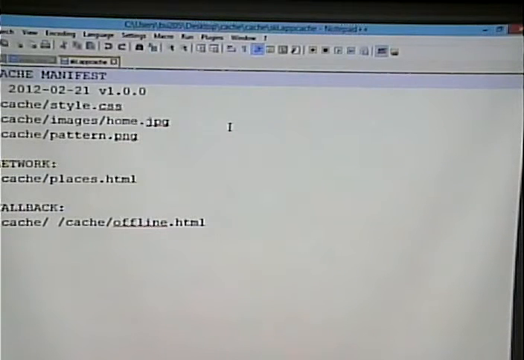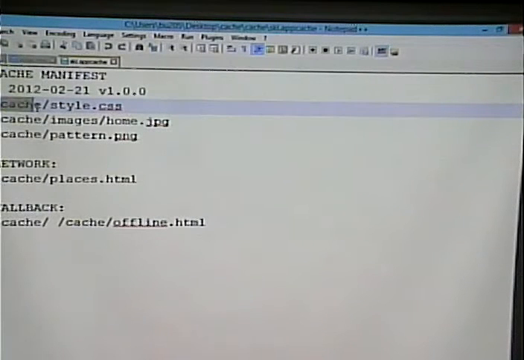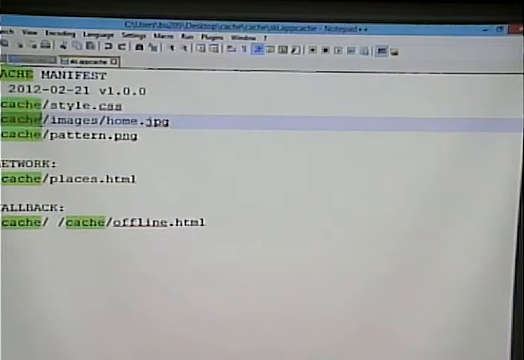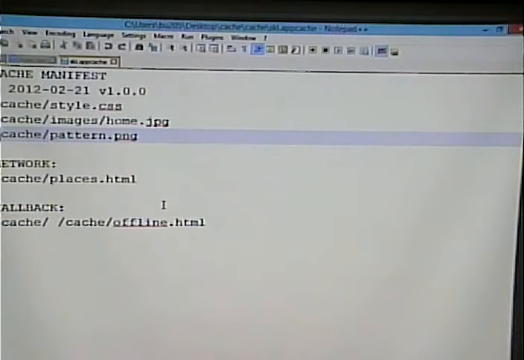Secondly, you supply a list of files or resources other than the pages themselves that you want to cache. And you can specify it several different ways. I'm using an absolute address to it. So, /cache is a web server's root directory. I want to cache a file called style.css. Root directory cache images home.jpg. And finally, cache pattern.png. Those are the extra files that go with my web pages. The style.css is a CSS file. The home.jpg is the image that was on the home page. And finally, pattern.png is the pattern that you get. So I'm caching those in addition to caching the web pages. The web pages are sort of implied.